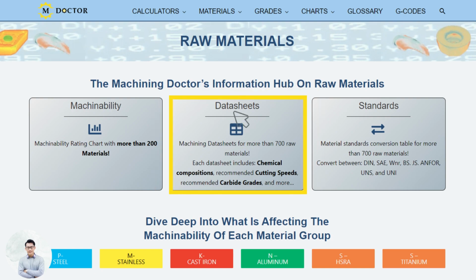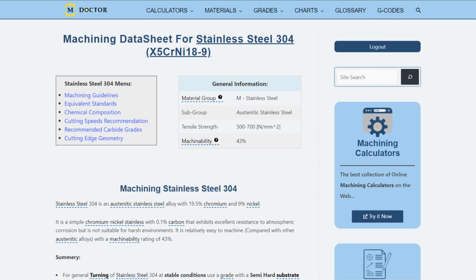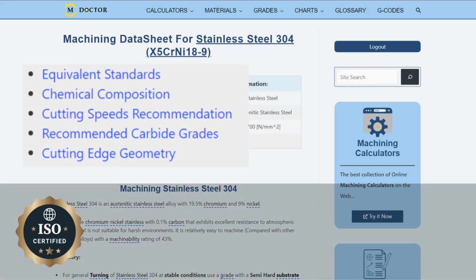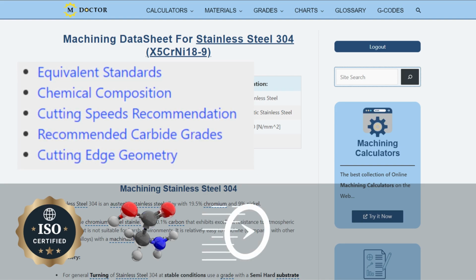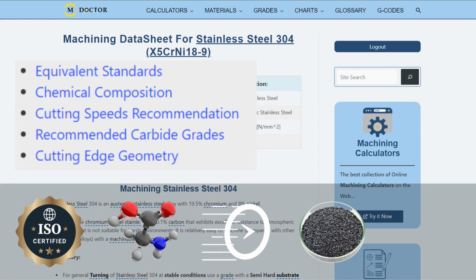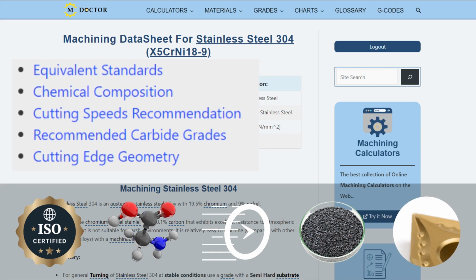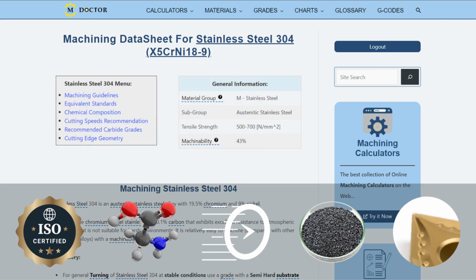Material pages. Each material page contains the following sections: equivalent standards, chemical composition, cutting speeds recommendation, recommended carbide grades, and cutting-edge geometry. We will go in depth on how to get the most out of them in our next episode.